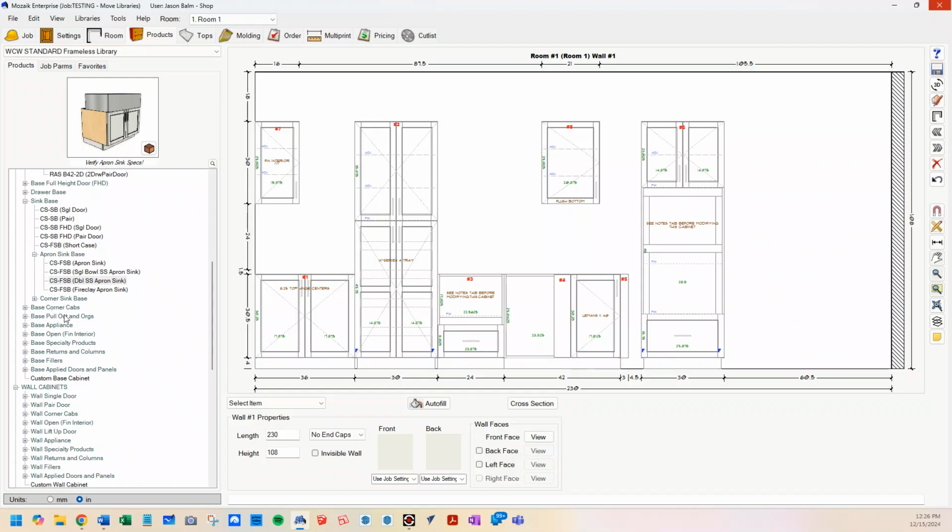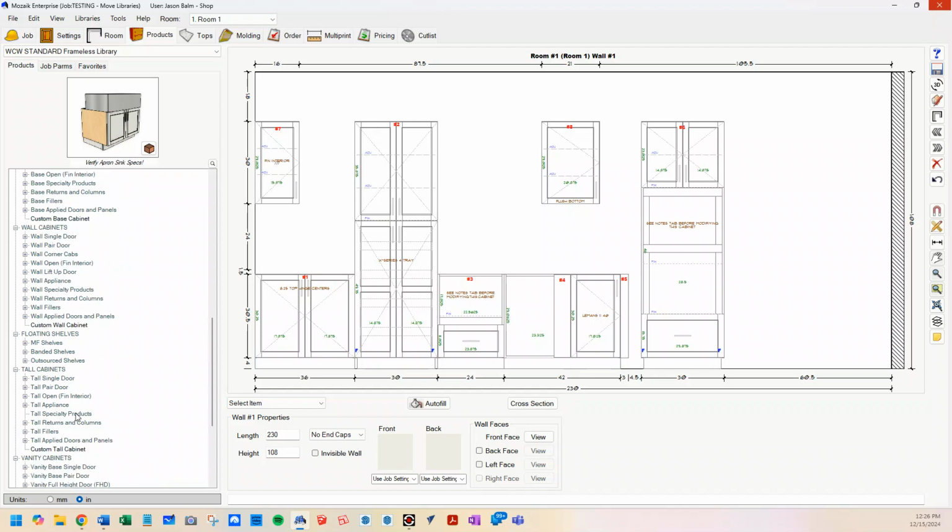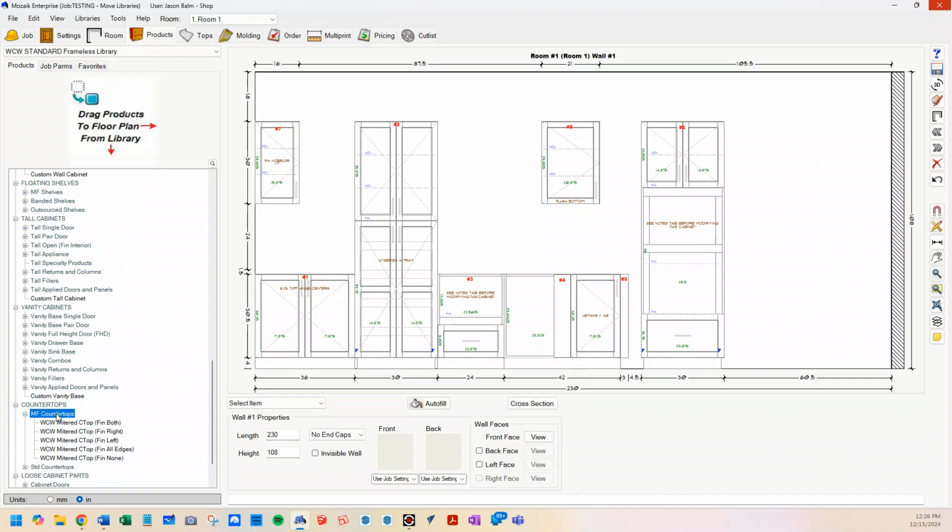Corner sink options, base corner cabinets. You get the idea, right? Floating shelves all within here. Some miscellaneous miter folds for countertops, things like this. So they can just drag and drop these things in and use them as they see fit.